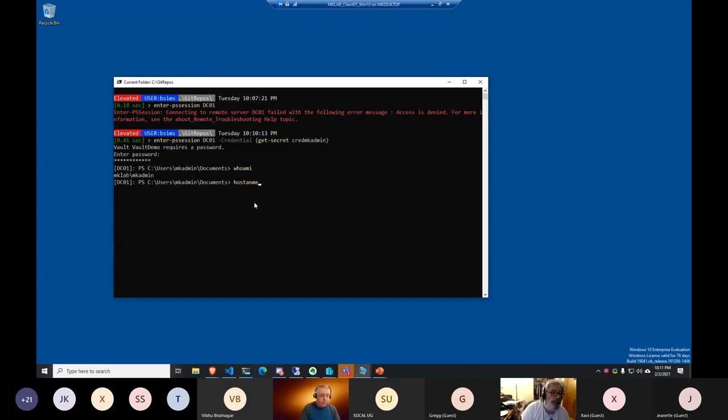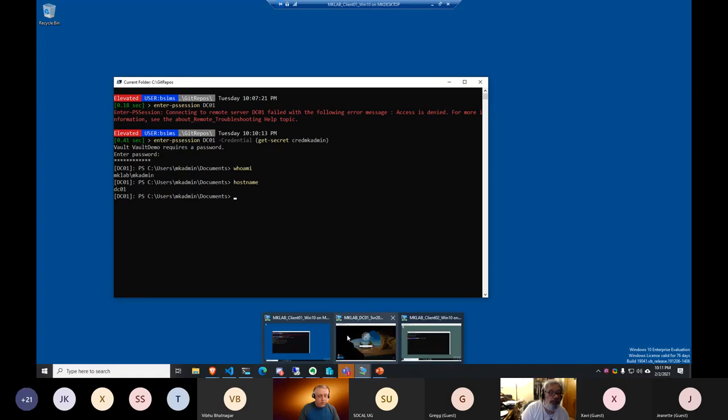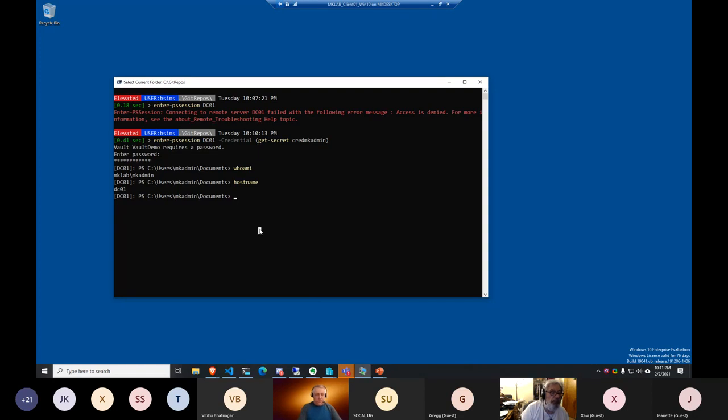And hostname. You can see I'm on the DC1 domain controller, which is this box down here. Okay, so we're going to come back to this, but what I wanted to show you is how it works in the real world.